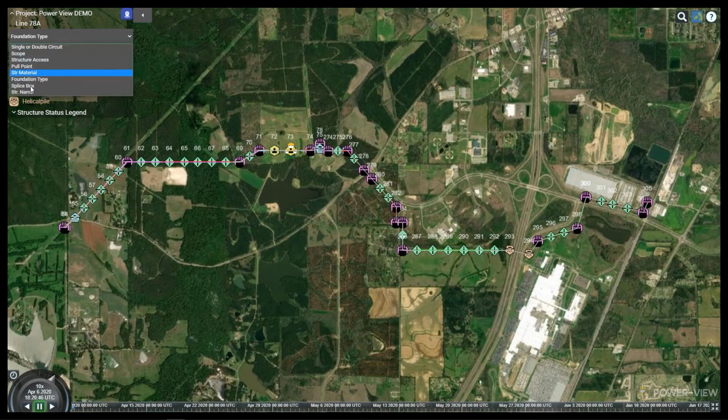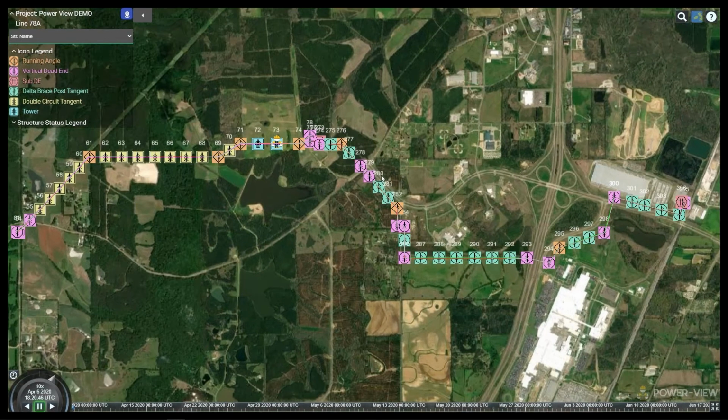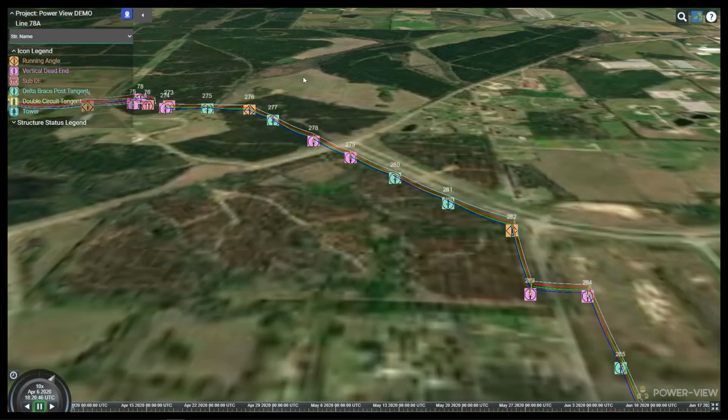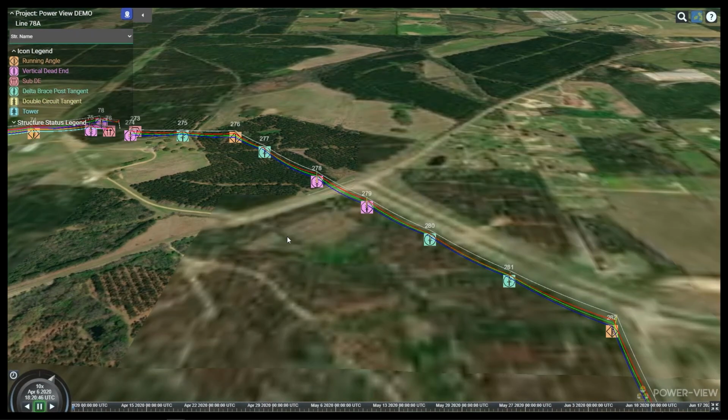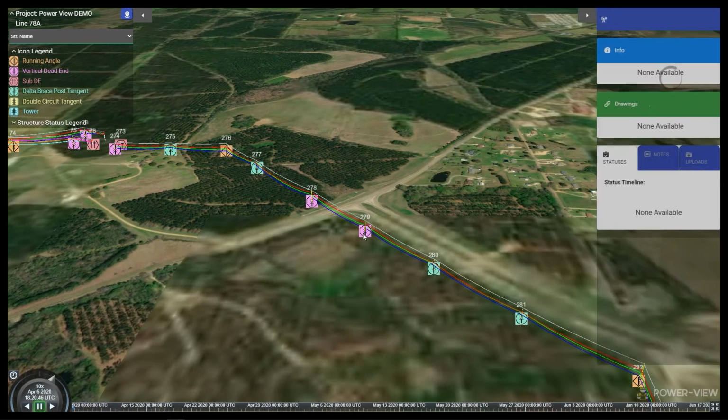As you can see, there's multiple ways we can show different icons if you want to show splice boxes, but it's just one use of PowerView. Now, as we zoom in, we see what we have been accustomed to seeing in transmission design. It's just a KMZ file. But each one of these icons now, we can click on it and get information.